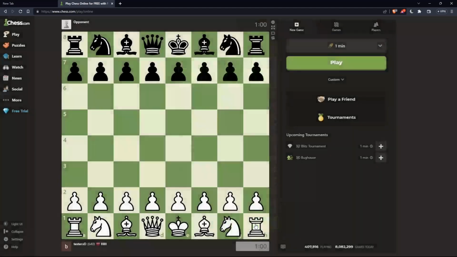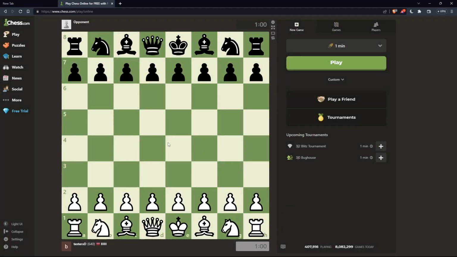Once you finish your change, click on save, and as you can see, the pieces will be changed. So this will be it for this tutorial.